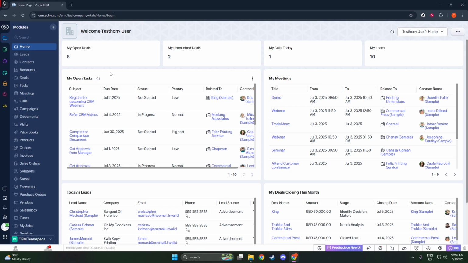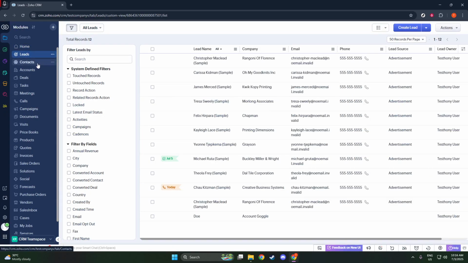First, start by opening the desired module within Zoho CRM. This might be your contacts, leads, or any custom module you have set up. Selecting the right module is crucial because it defines the audience for your mass email. Once you're in the appropriate module, you'll notice a list of records. These records represent the individuals or businesses you have in your database.